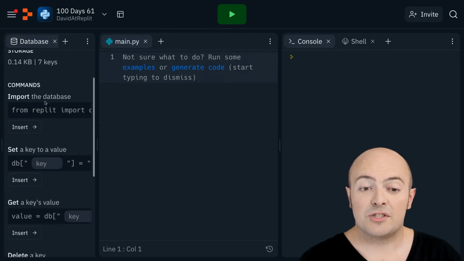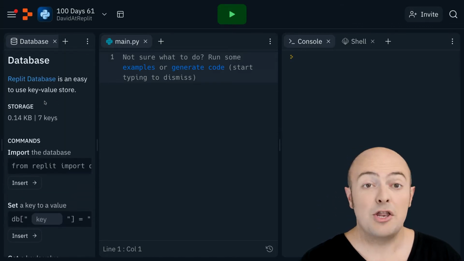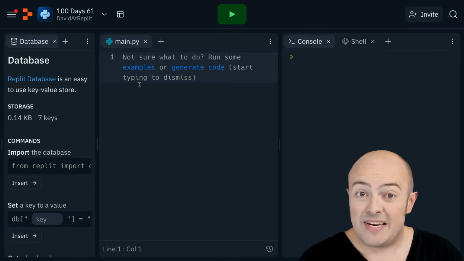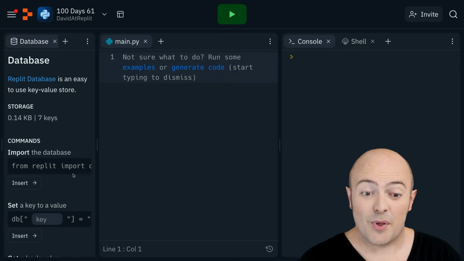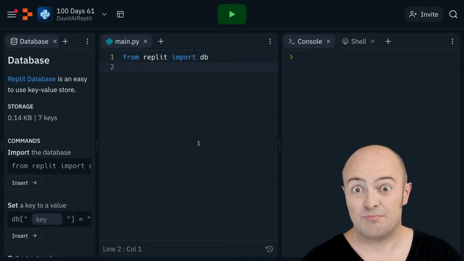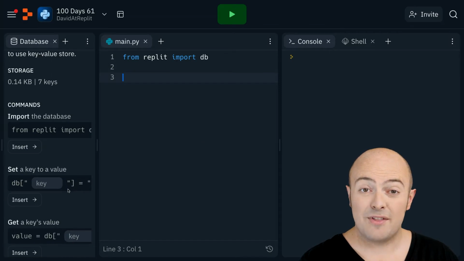This will give us the options and the commands for the database. Now, one of the nice things about this is that we have to remember very little code because we need to import it, but I don't need to remember what that is because I can just click insert and the code comes straight in, which is pretty cool. Now, remember that everything that we save in the database is permanently saved in this REPL.